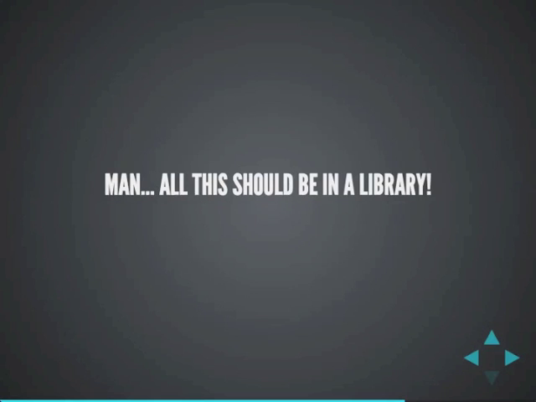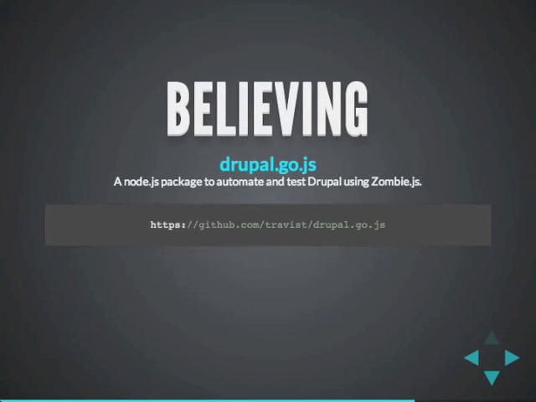It's like, man, all of these things should be in a library. I really wish all of this boilerplate code that you just mentioned, all of this functionality should be in a library. So I did. I created a library, which goes on to the believing part. I created a library called Drupal Go JS.